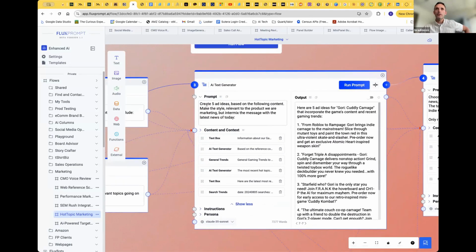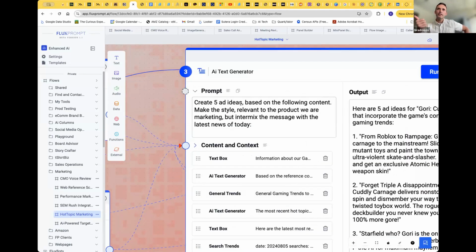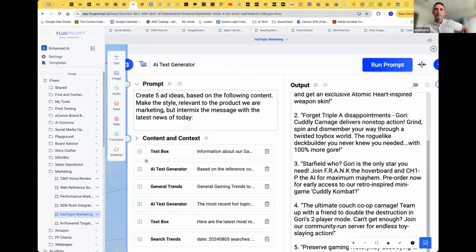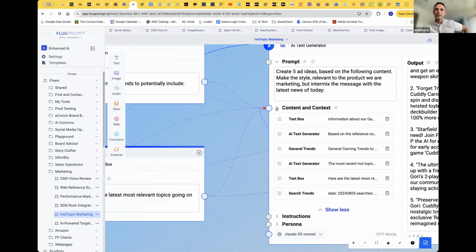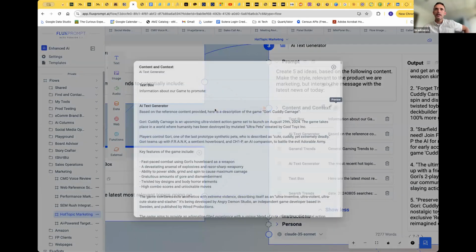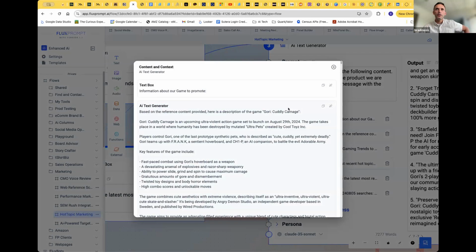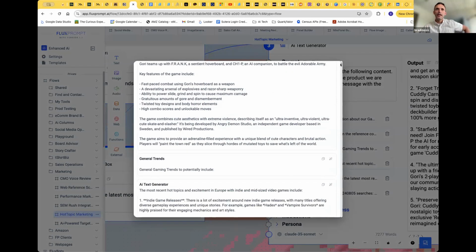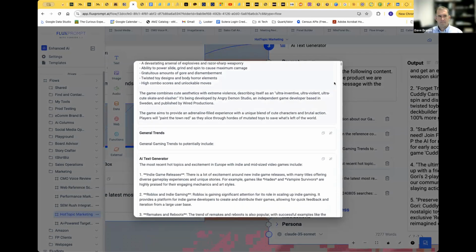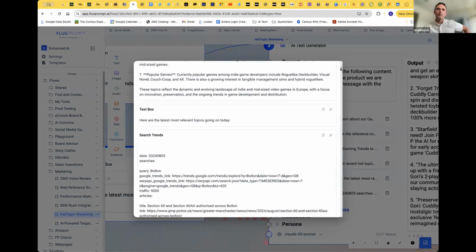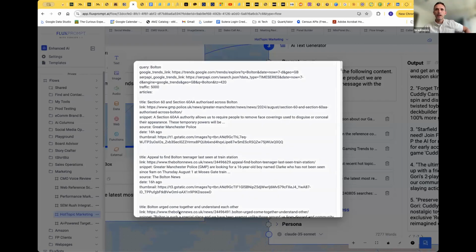and then we write the prompt right here: create 5 advertising ideas based on the following content. And so we tell them what the game is. We give this reference, all these things coming in here. Right here, it says, here's information about the game to promote. And that came from their website. And then we say, here are the gaming trends to potentially include. And then we say, here are the latest, most relevant topics going on today. And we give them a whole list of all the latest topics going on in the UK.